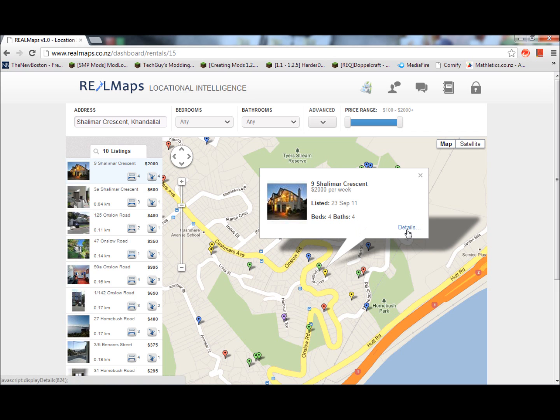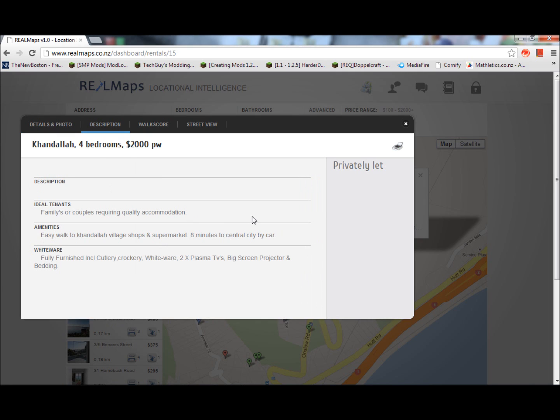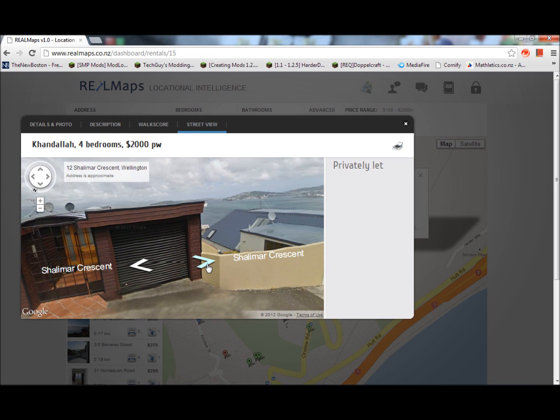Below this is the details link, which shows more information about the property, including whether this property was advertised as allowing pets or smokers, what the parking situation is, what property management company advertised the property, or if it was privately let. On the description tab, you get to see more about the property itself, the ideal tenants, the amenities, and the whiteware. We've also provided a Google Street View. Often as a property manager, you like to see where the property is before visiting.